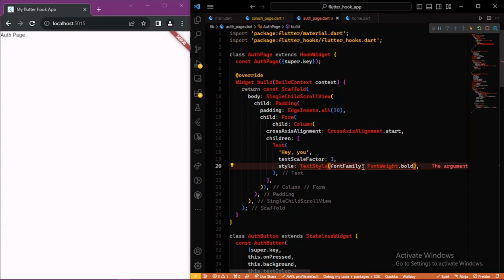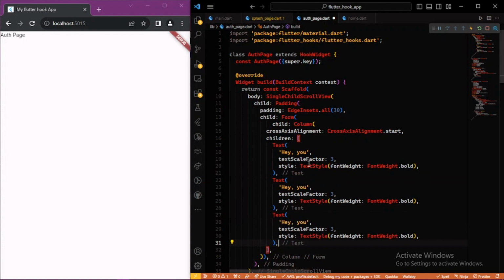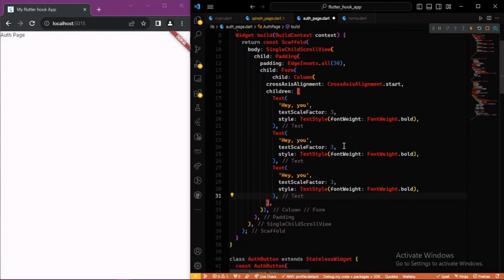Sorry, it should be font weight. Font weight. So I'm just going to copy this and paste it down here twice again. So, welcome to my MC. This should be, let's say, 1.5. Let's also remove the styling here.